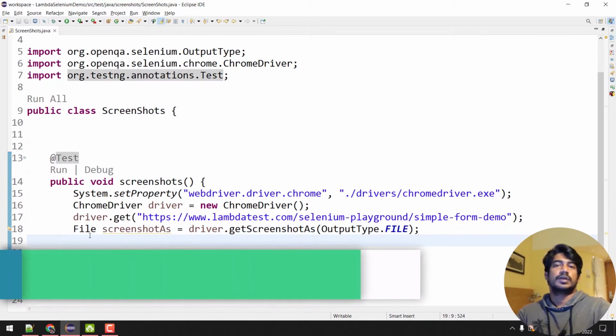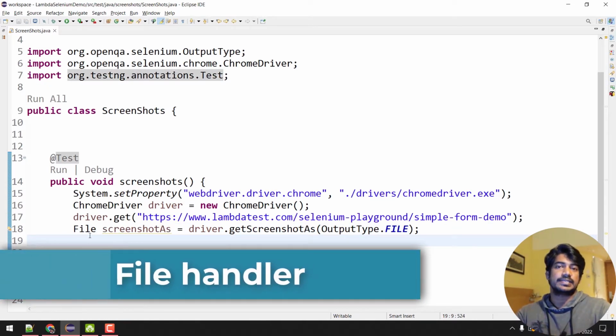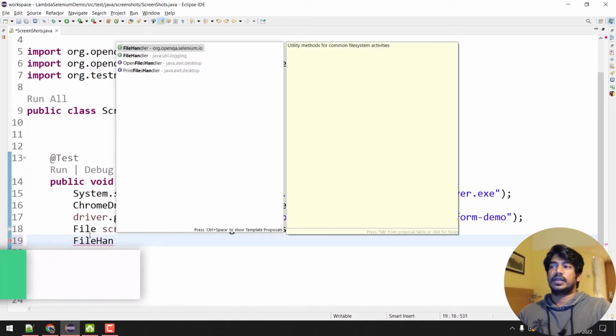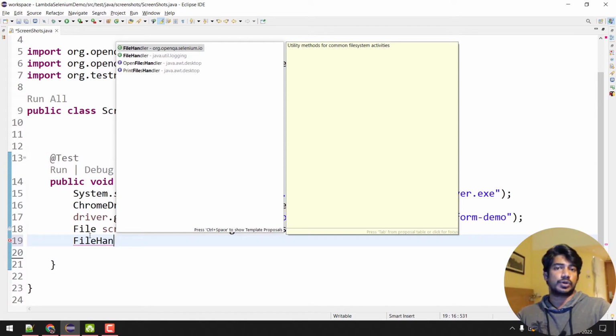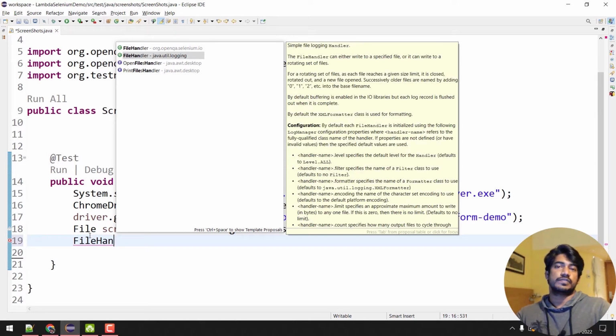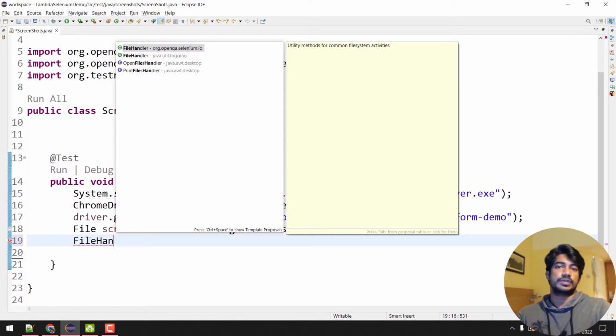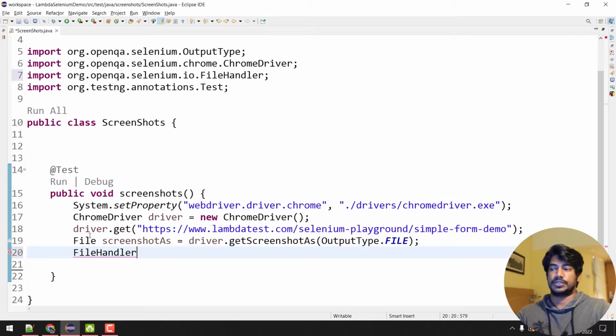Okay, now we are going to use the Selenium inbuilt class, that is FileHandler. So let's call that. FileHandler, and if you see here we are getting two options. One is from org.openqa.selenium.io and another one is from java.util.logging. Of course we have to use the class that is available from the Selenium package. So I'm going to click on the first option, and then of course we have to create an object. So we'll create that.